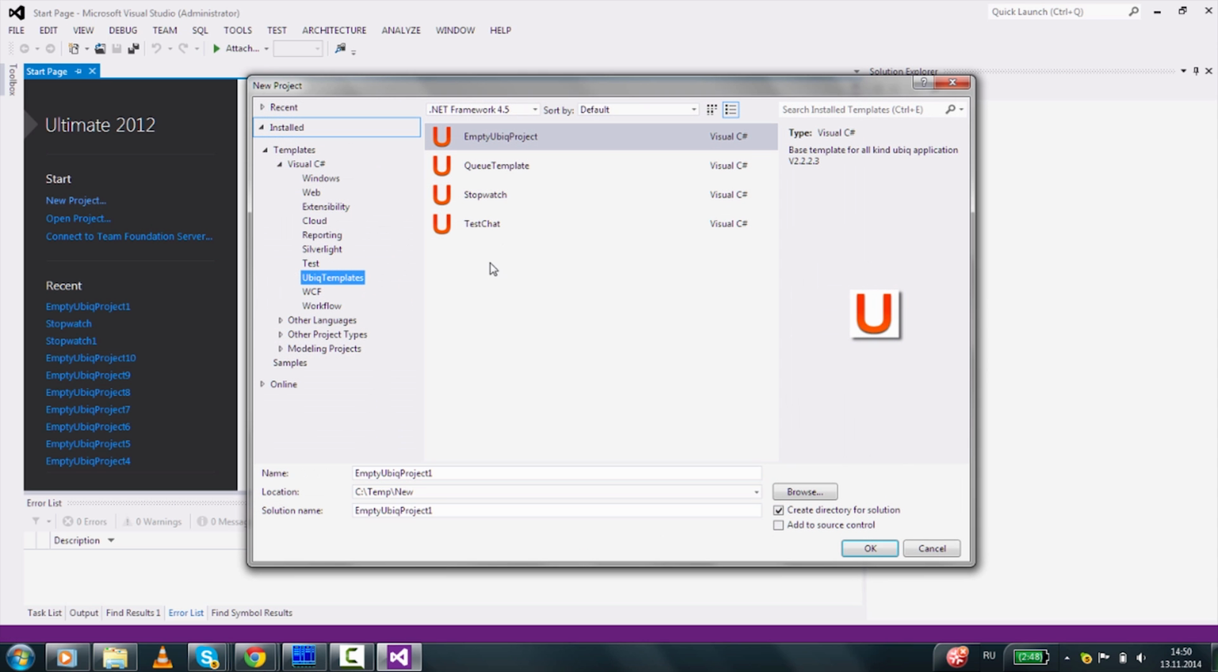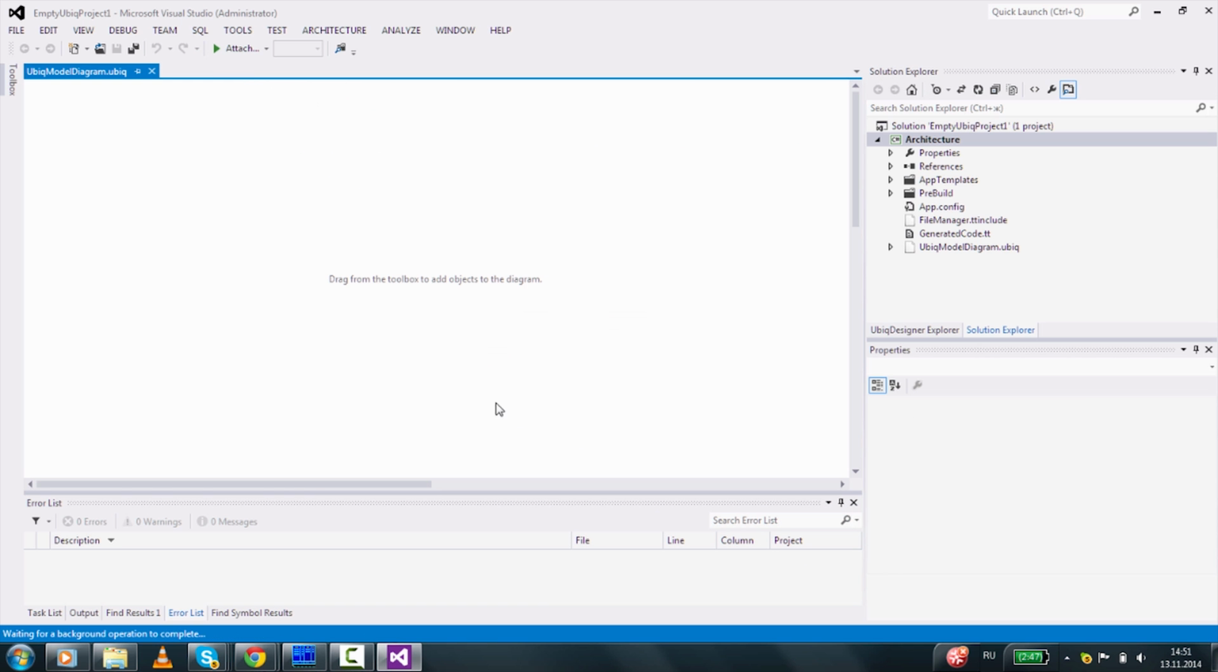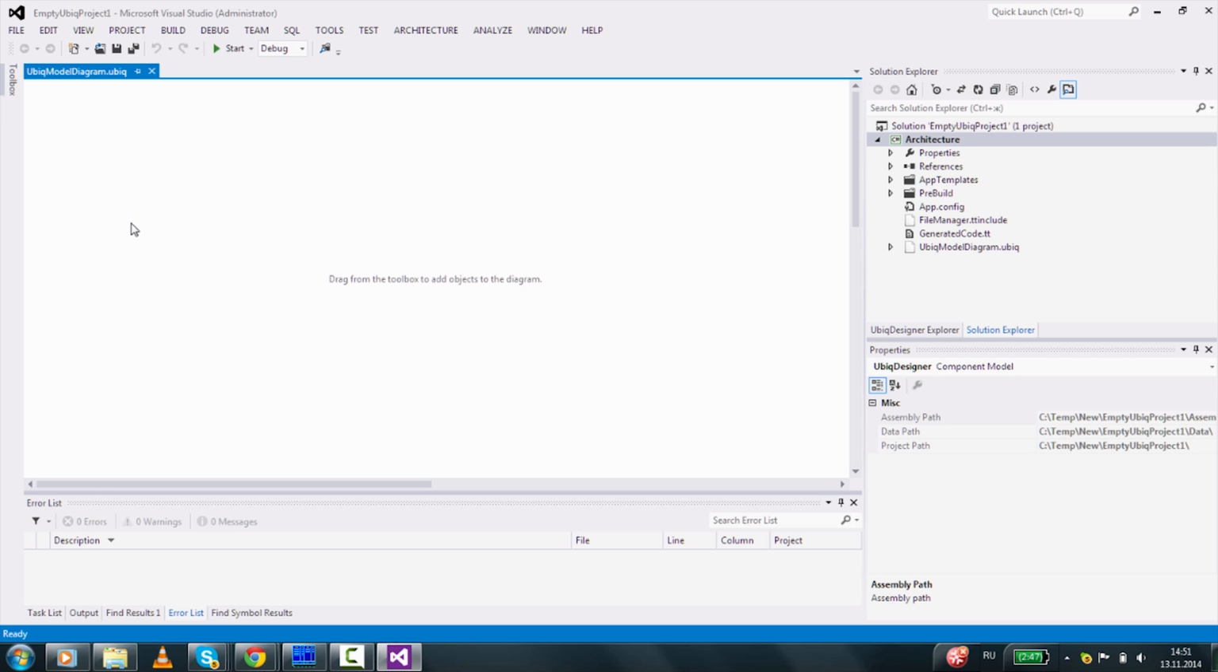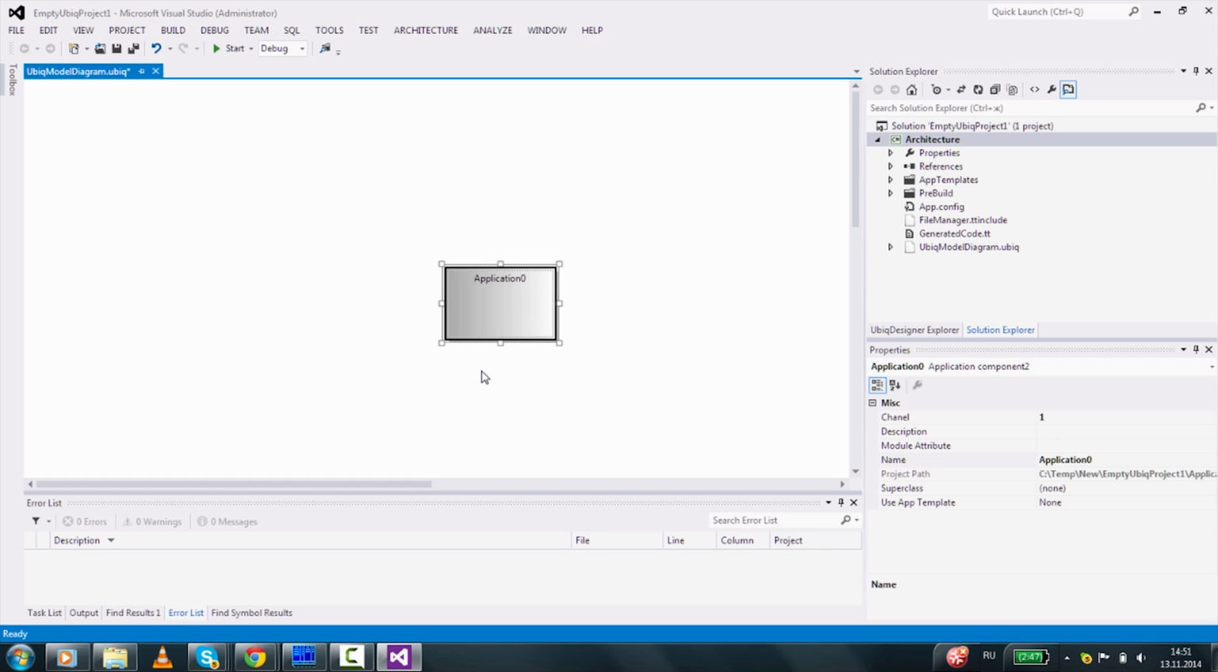We can see a set of pre-installed project templates from our UbiqMobile plugin. Let's choose the empty template. We can see a screen of the architectural designer. From the toolbox, we can take elements and drag them onto this screen. In our case, we need only one element with type application, named application 0.